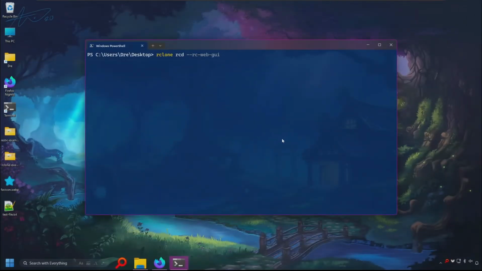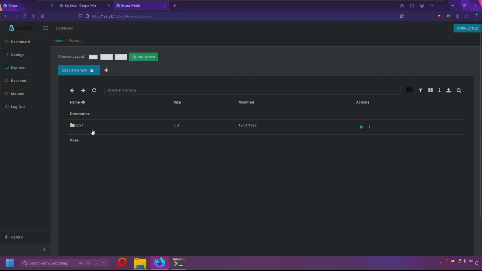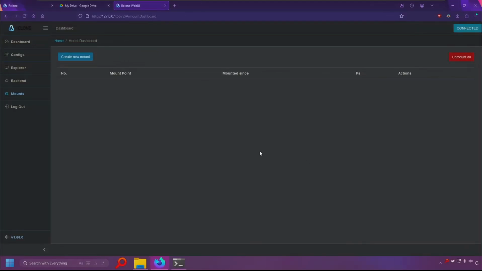RCLONE has a WebUI that you can use to manage your backup remotes. You can get a summary of your connections, update or create new remotes, browse your remotes, download or share a file, and you can mount a remote. You can't actually run your backups from this interface, but it at least provides a quicker way to do some things without needing to always use the command line.